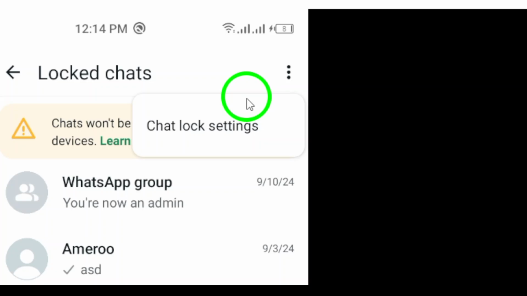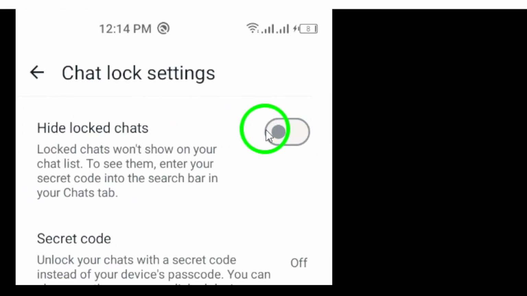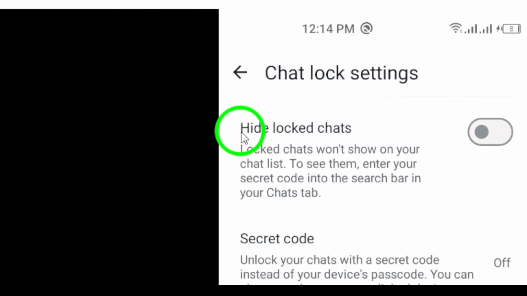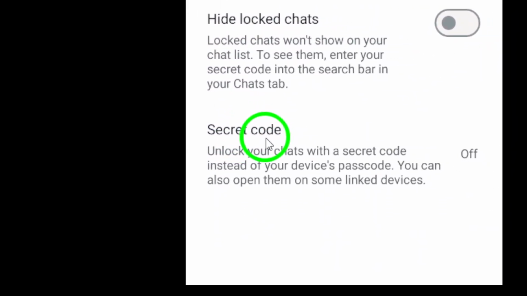Find and select Chat Lock Settings. This is where you can set the parameters for locking your chats. Moving on. Tap the option that says Secret Code. This is your chance to customize how you'll protect your conversations.